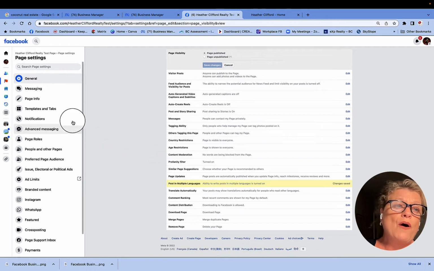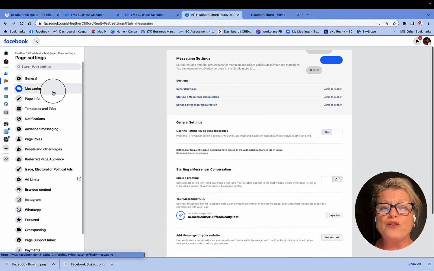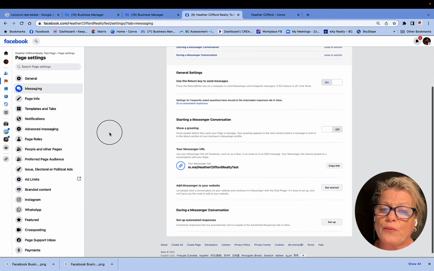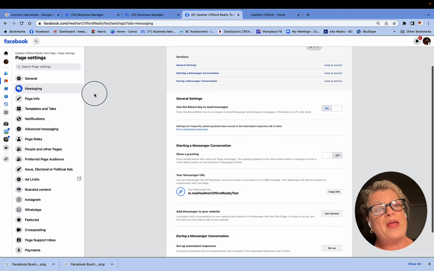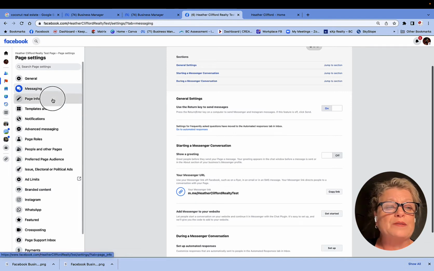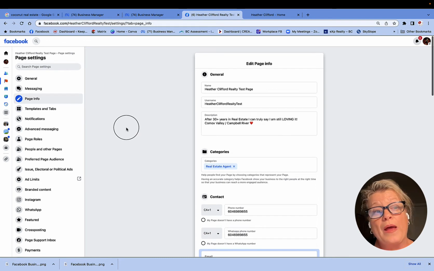Now on the left-hand side, the next one under general is messaging. And you can go in here and you can create an automatic message to the consumer when they write on your business page or they ask for information. So just take your time, go through your messages. And the next tab down is page info. Now this is a fantastic tab that I think is really important that you go through.